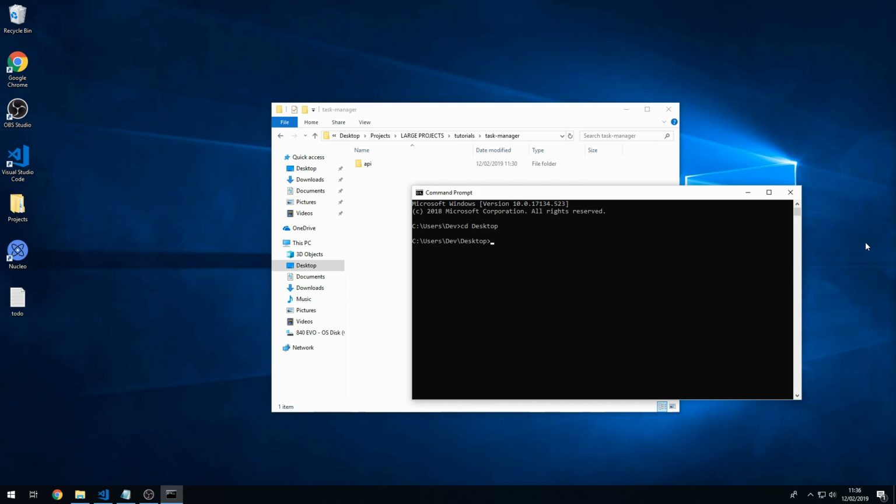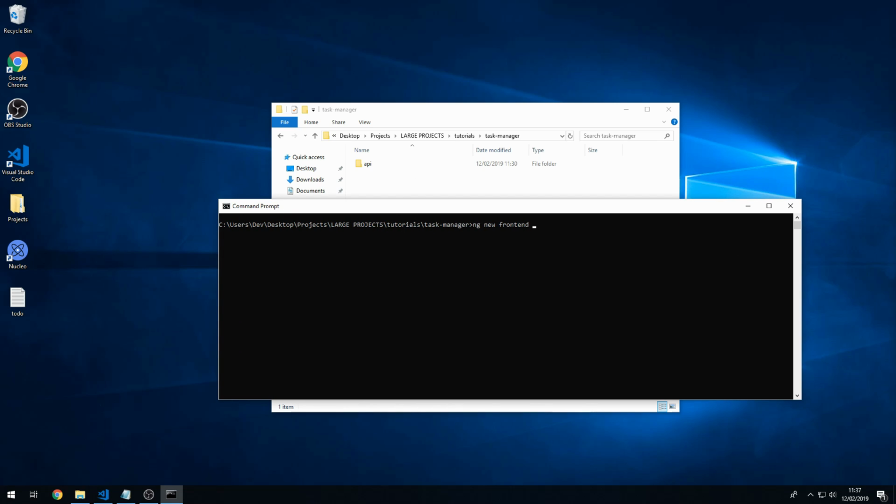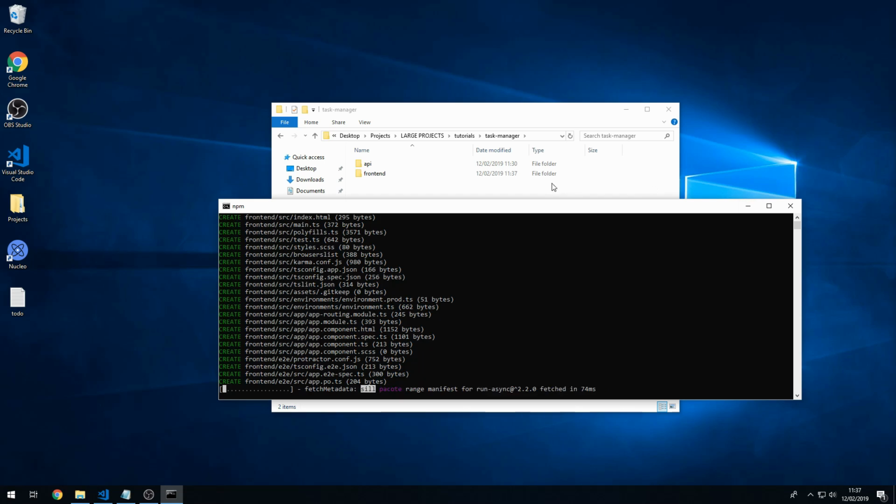So cd desktop, cd projects, cd large projects, cd tutorials, cd task manager, and here we can type in ng new front end, which will be the name of the Angular app, and we can add a few flags here. So style is equal to SCSS, so that we can use Sass compilation and use SCSS to write our styles in. And routing is equal to true. Press enter. Our front end folder has been created, as you can see here.